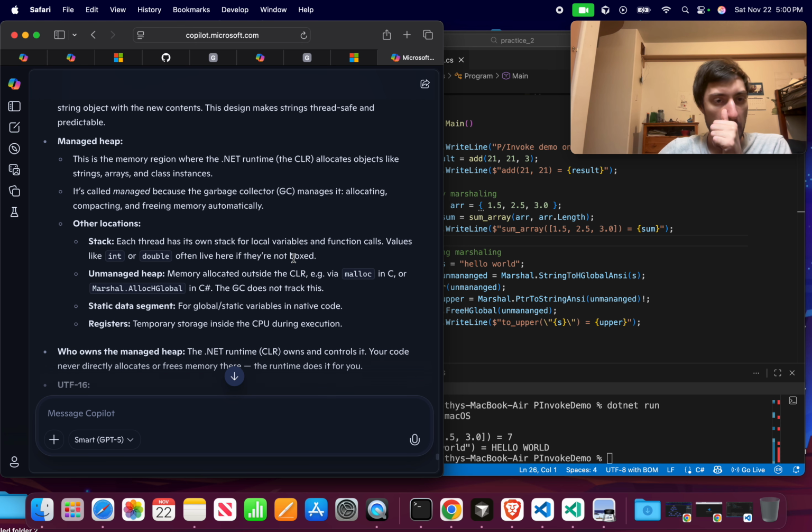Managed heap. It's the memory region where the .NET runtime, the CLR, allocates objects like strings, arrays, and class instances. So that's dynamic memory, that's on the heap. It's called managed because the garbage collector, GC, manages it, allocating, compacting, and freeing the memory automatically, so you don't need to worry about it. You don't need to do those frees and new and all of that. Awesome.